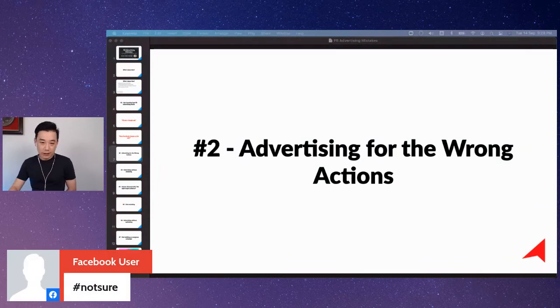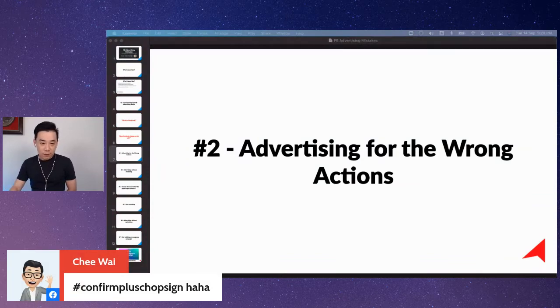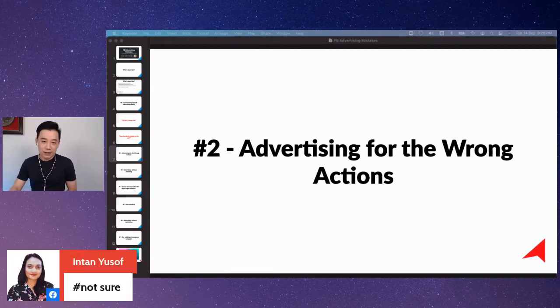I can see certain people said not sure. Okay, so this is on the other group. Chiwa was saying confirm plus chop sign good. You have to, right? And Intan was saying not sure.